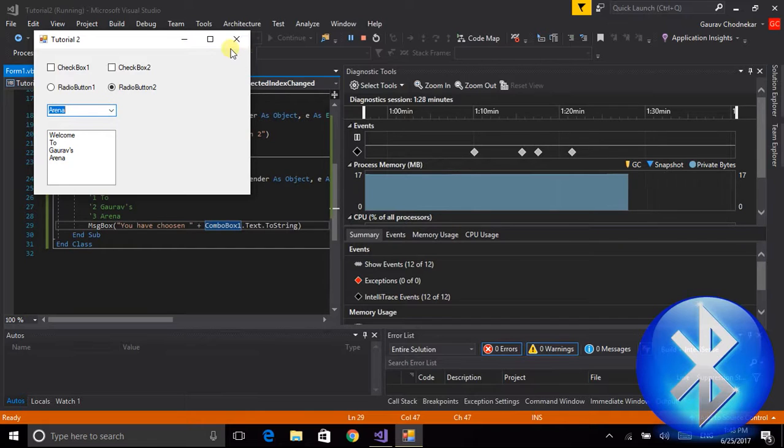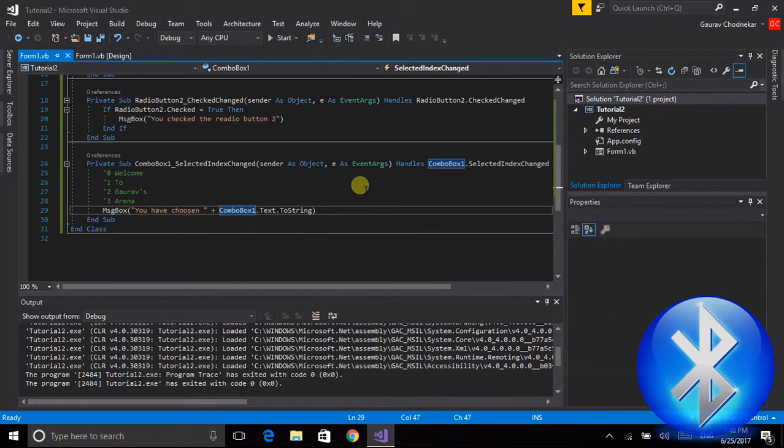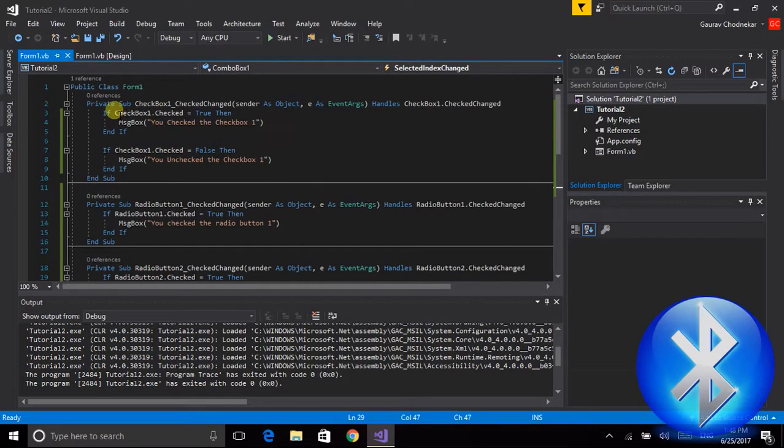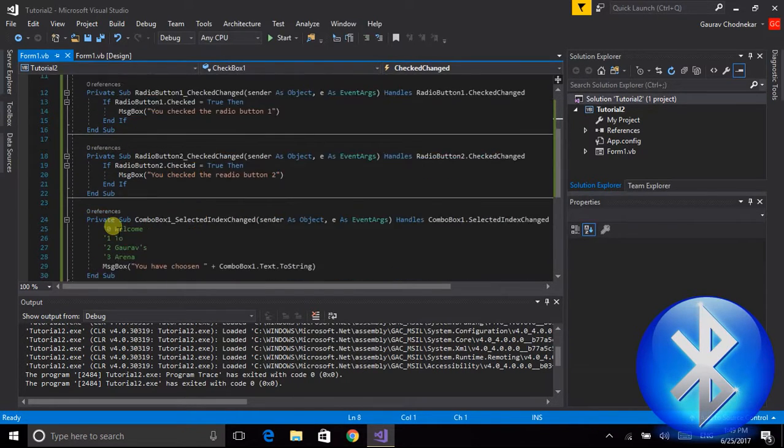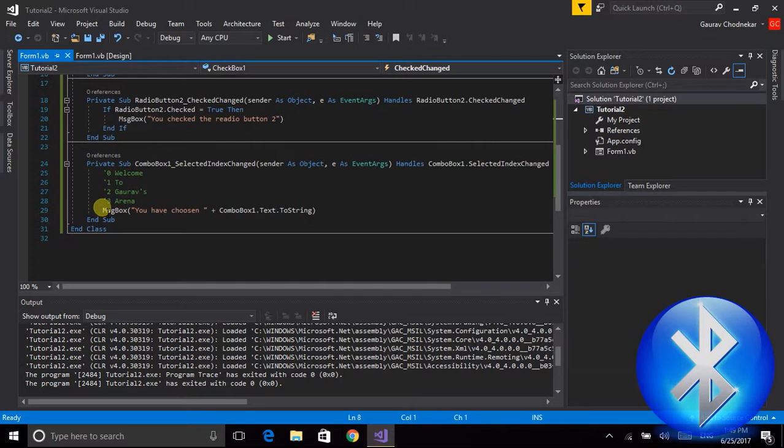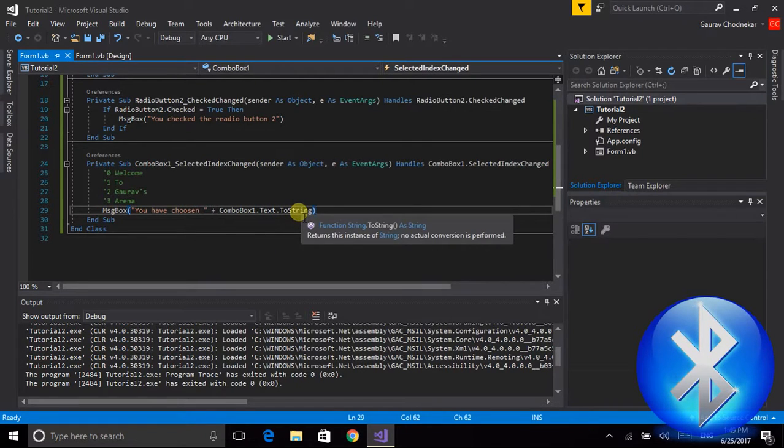So in the similar way, if you want to store this in variables, you can store it. Basically, you don't need to store the check status of a checkbox or radio button. So basically, you can perform actions in this part where the message box is being shown. This message box can be replaced with your desired actions. But in the combo box 1, if you want to pass the selected variable to perform some other action, then you can use this, that is the combo box 1.text.toString. That is the text which is selected can be stored into a string variable.